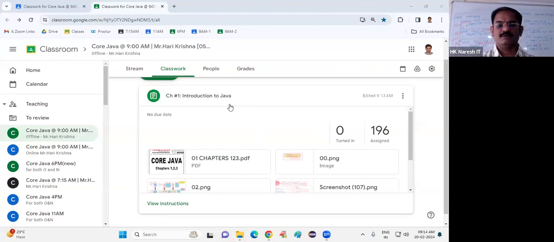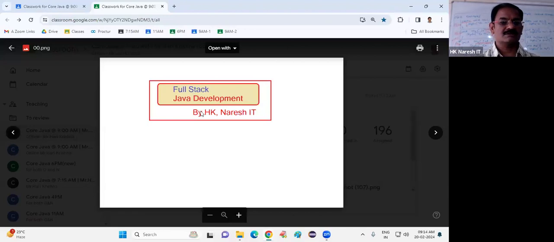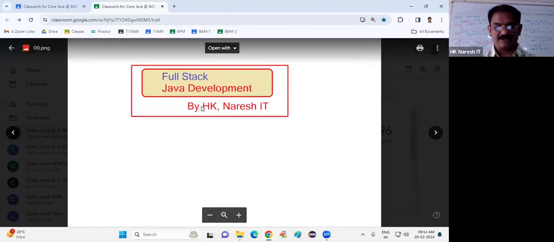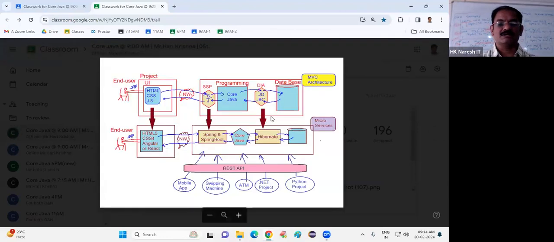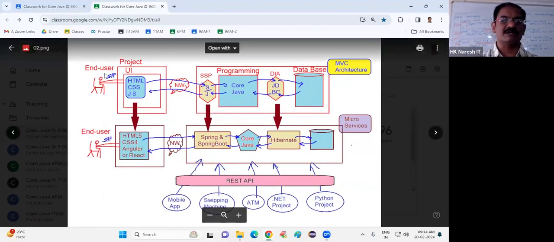Okay. So in last class, we have completed our first chapter, Introduction to Java. As part of Introduction to Java, we started understanding what is our course. Our course is Full Stack Java Development, right? As part of Full Stack Java Development, what are you learning? Developing a project. There are two levels of project architecture. Number one, MVC architecture, and number two, microservices architecture.